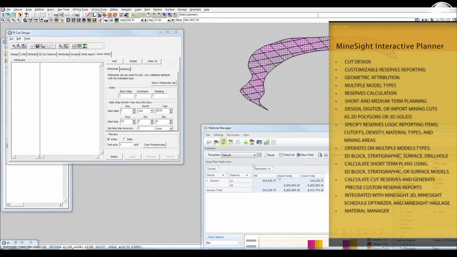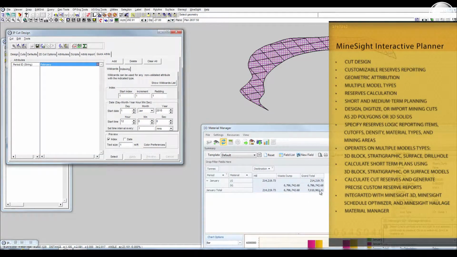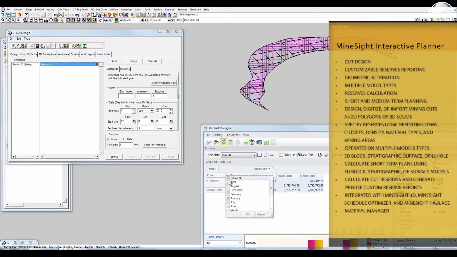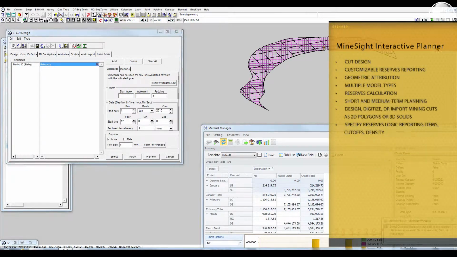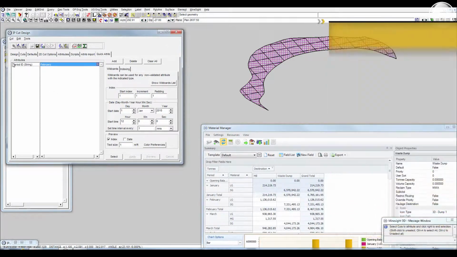MineSight, in terms of planning, it's been good with the reserves and everything like that. There's no more conversions to be done in spreadsheets, stuff like that. You just tell it what you want in the software, and in the materials manager it gives you exactly a table, your tonnages, your waste volumes, all that right away. So it's helped out the planning. It's made the process quicker.